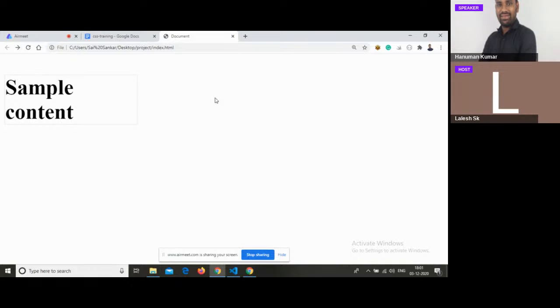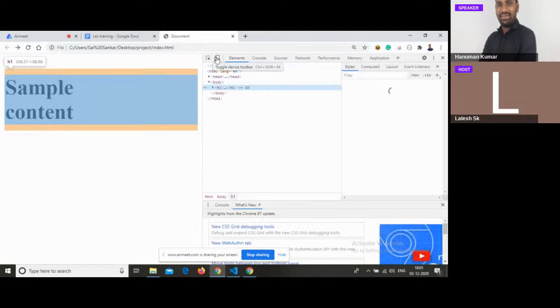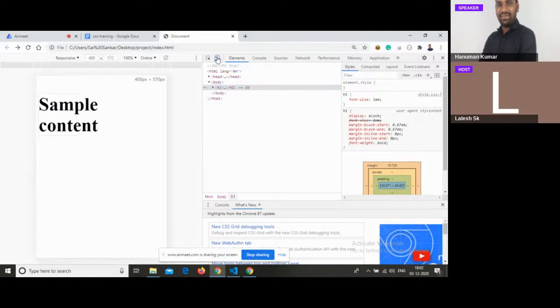What we have to do is right click anywhere on your web page and click on inspect. The shortcut for inspect is Control plus Shift plus I. Now from here we can see the dimensions and this responsive icon. By clicking on this, we can check the responsiveness of a specific web application. Let me click on this.